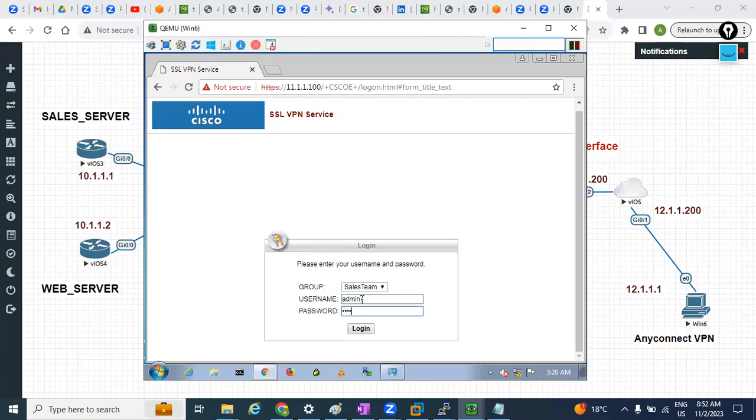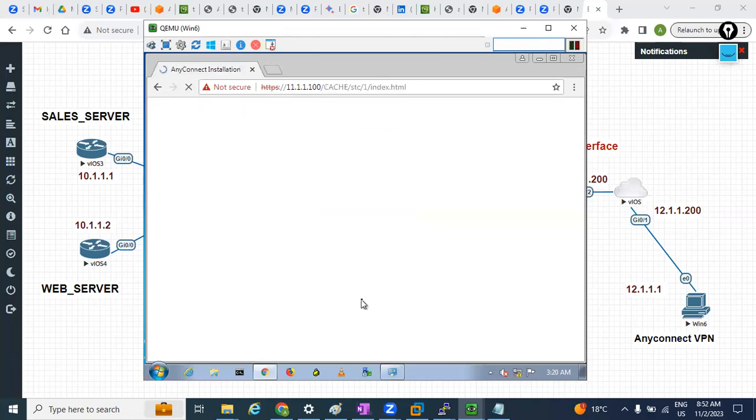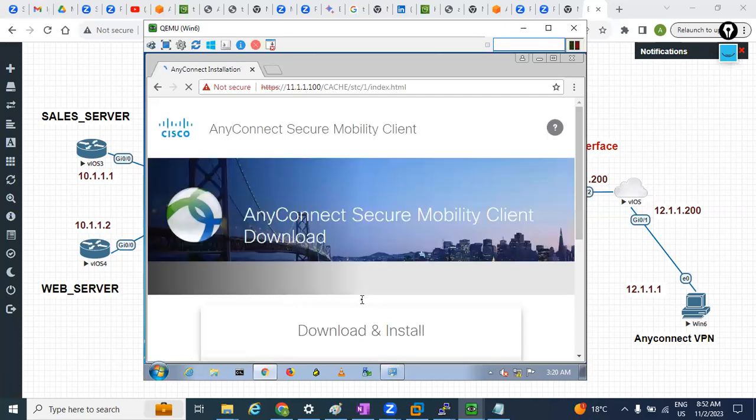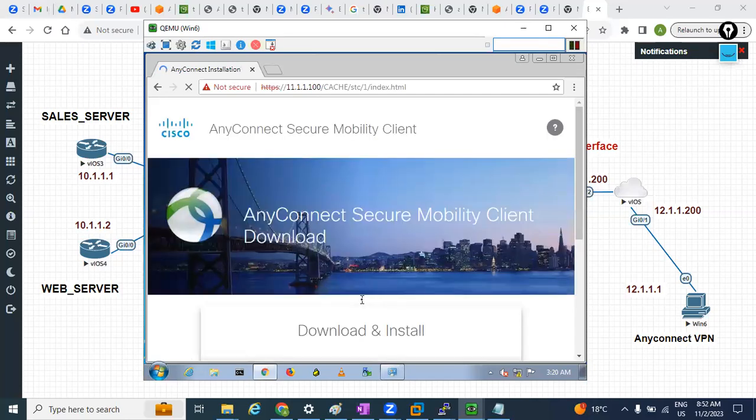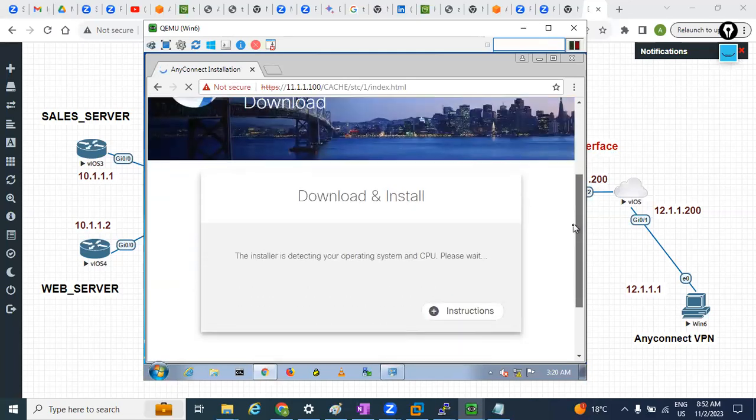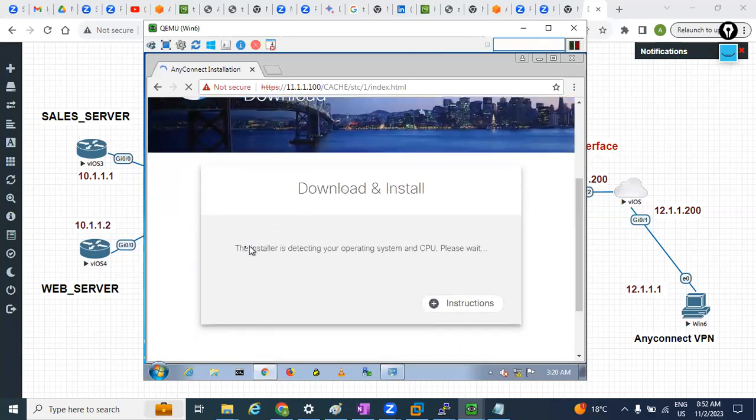It's the same login page which we saw yesterday, but the inside concept is a bit different. Yesterday it was different, and today is different here. So this is AnyConnect today. Let's scroll it down. It's asking to download and install, saying the installer is detecting your operating system and CPU. Just wait and watch.